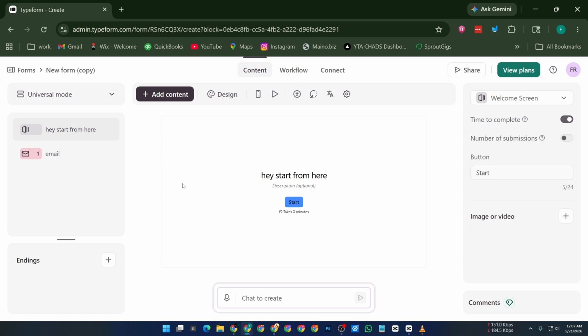You can also modify themes, add new questions, or change logic rules depending on your new use case. Before sharing your duplicated form, always preview it to make sure everything is working correctly and looks clean on both mobile and desktop. Once you're happy with it, click Publish and start using your new form immediately.